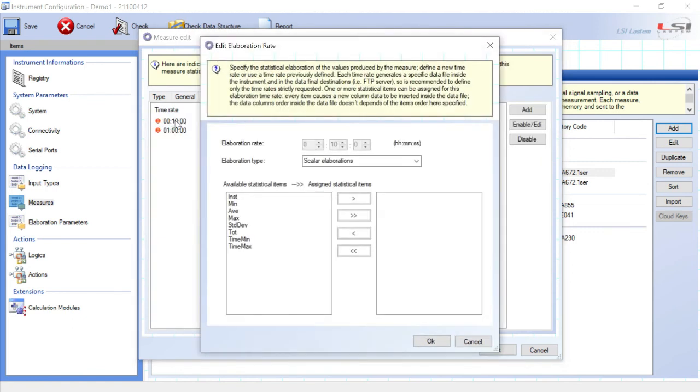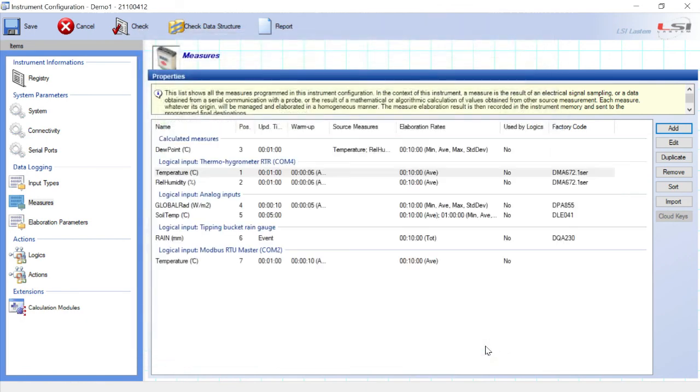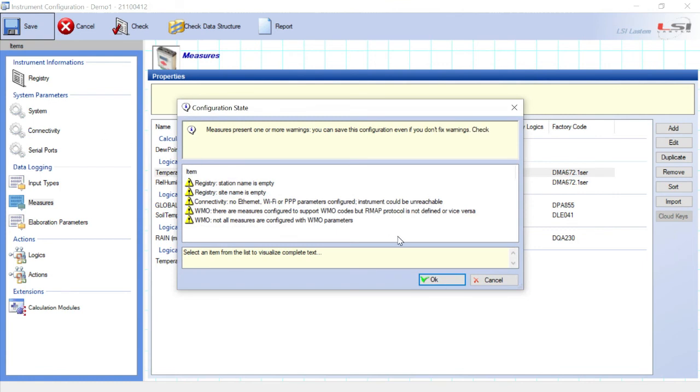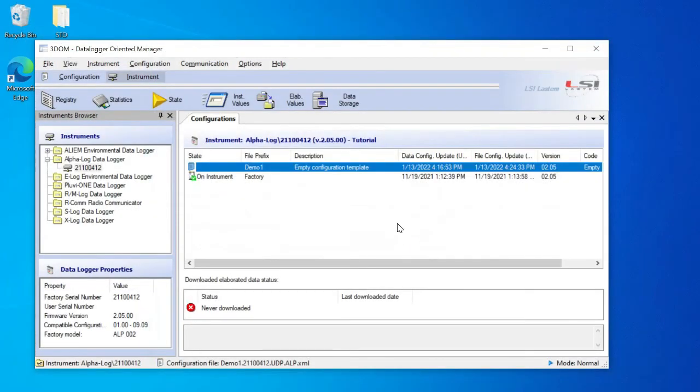Select elaborations and set the elaboration rates as described in tutorial number 8. At the end, click on OK and OK to save the changes. Check the warning messages, if any. Click on Save to save the configuration. Check the warning messages, if any. Click on OK. Ignore the connectivity test at this stage.